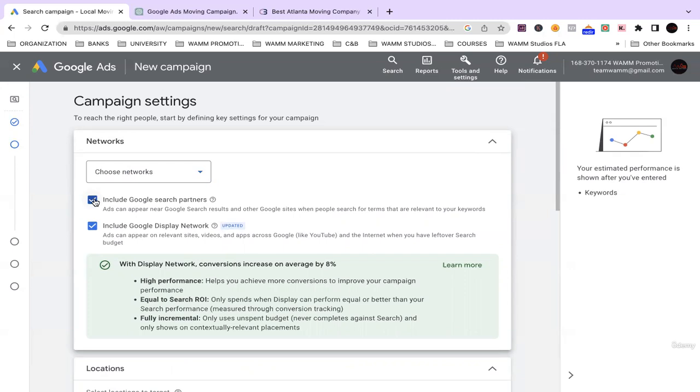When you select the Google search partners and the Google display network, you're allowing Google to place your ad on other people's websites. If you ever scrolled on someone's website and saw ads on it, that is a Google partner. How are they a Google partner? Because they have an AdSense account, so they allow Google to place ads on their website. That could be a good thing if Google places your ad on a website that makes sense for your campaign. But if that's not the case, then that could waste your budget.